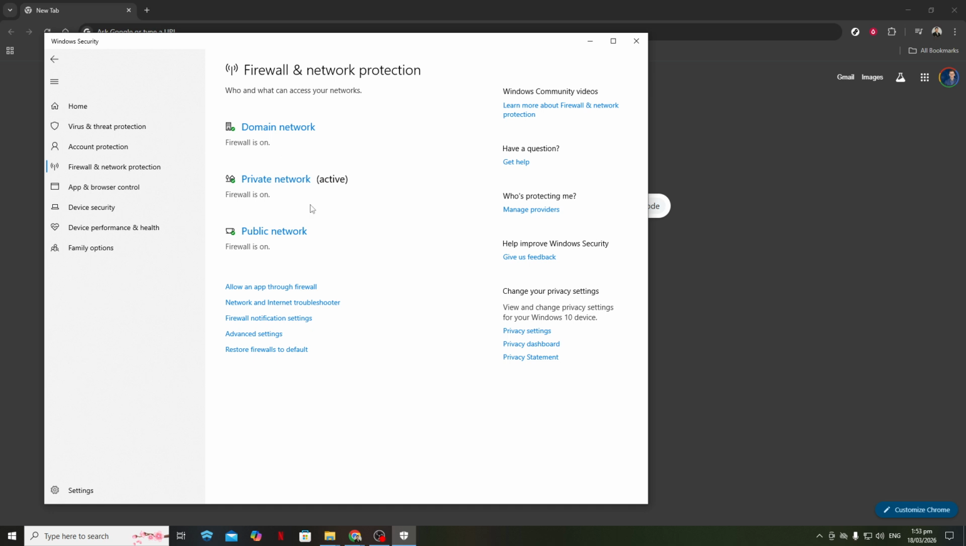That's it. Remember, keep the firewall enabled for everyday use. Only switch it off briefly when necessary, and always turn it back on to stay protected.